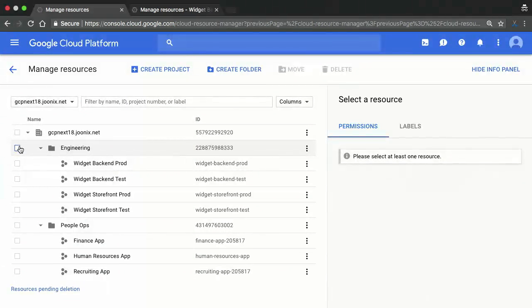So I want them to be able to create projects. If they need to use any billable resources, I want them to have a billing account accessible to them. But I want to have some control. So the way that I get that control is by putting guardrails around where they can create projects and which billing accounts they can use.